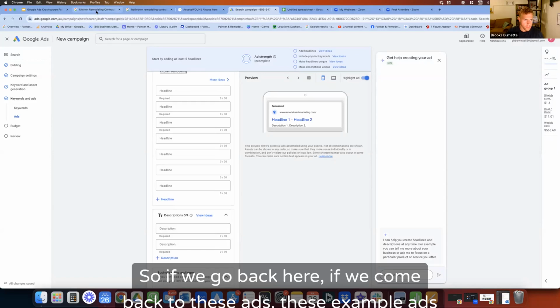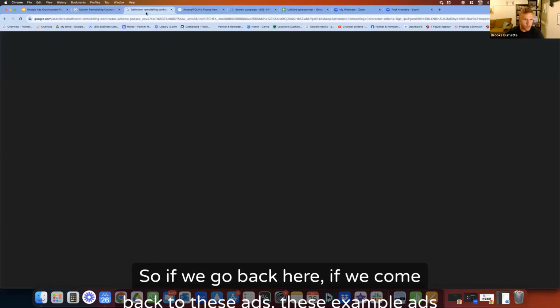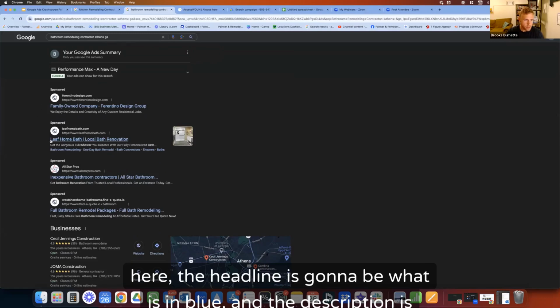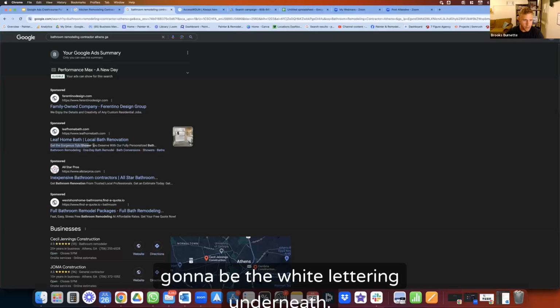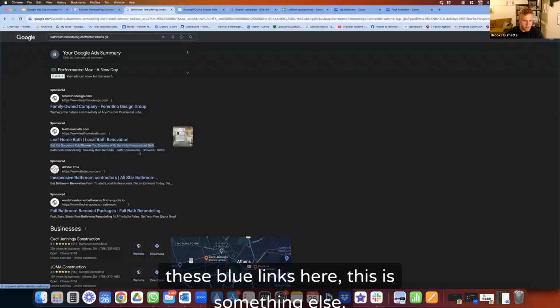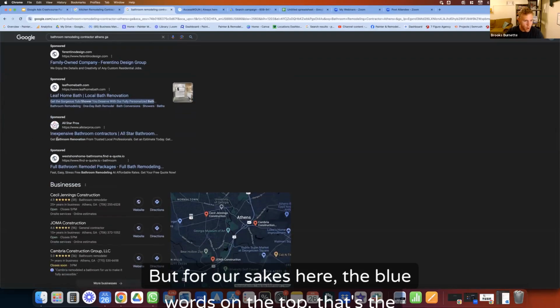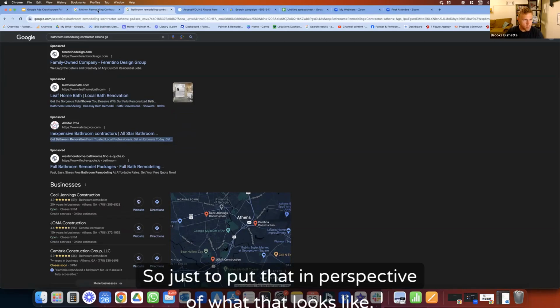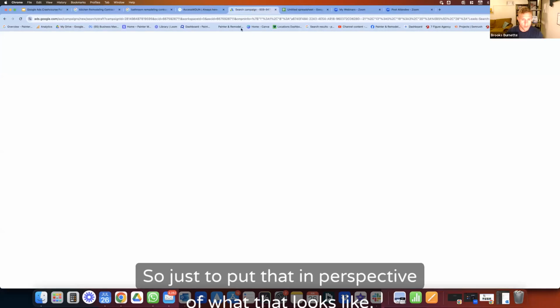So if we go back here, if we come back to these example ads here, the headline is going to be what is in blue, and the description is going to be the white lettering underneath. Okay. And so then these here are going to be these blue links here. This is something else. But for our sakes here, the blue words on the top, that's the headline, and then the white lettering is the description. So just to put that in perspective of what that looks like.